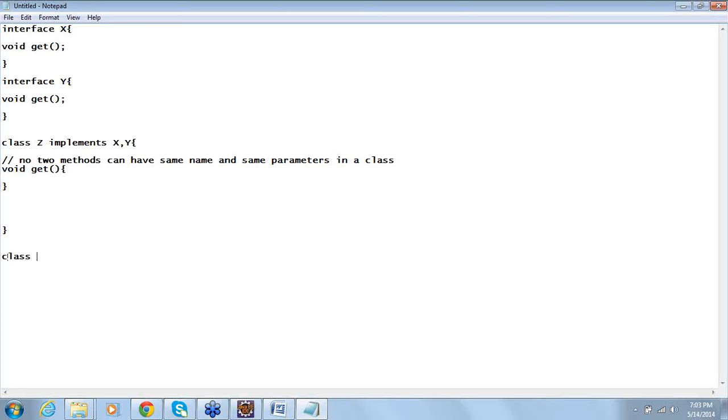And in the demo class, or whatever, when you create a Z object, now on this Z object you have a get method, and there is no ambiguity for you, no confusion. You are sure what method is going to get called.